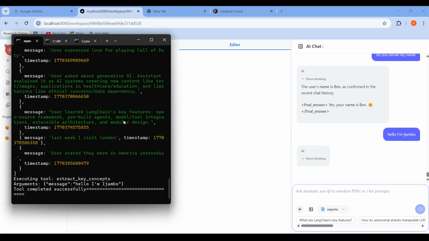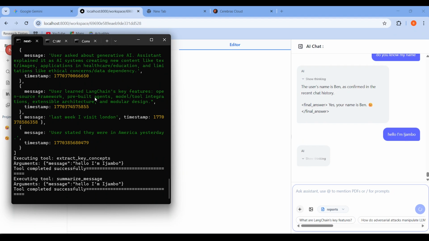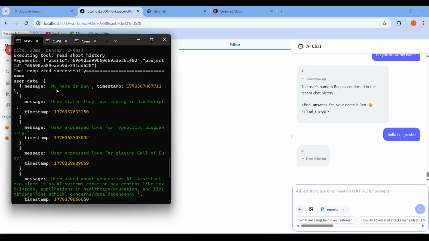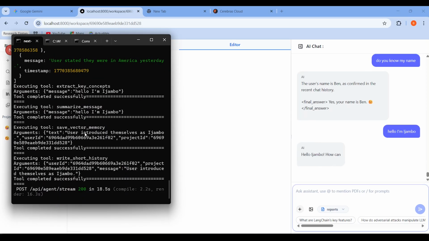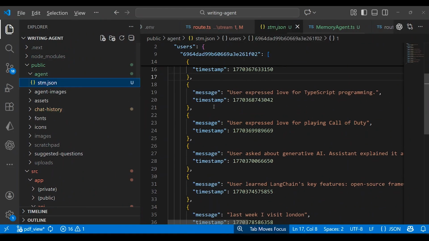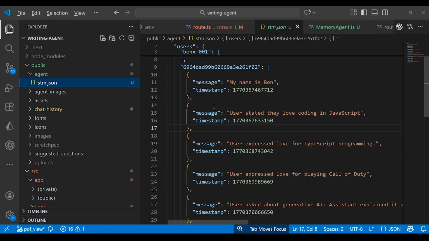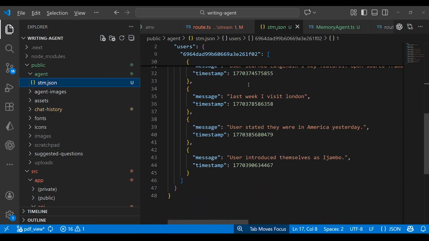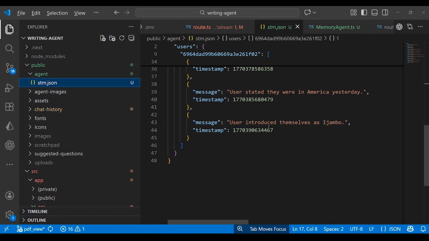You can see it actually calls the memory. This is the short-term memory, that's what we got inside the short-term memory. Let me head into the public folder. We can see we have agents and short-term memory. Inside the short-term memory is where the agents pass some preferences by the user. Last week I visited London. The user introduced themselves as iJambo.